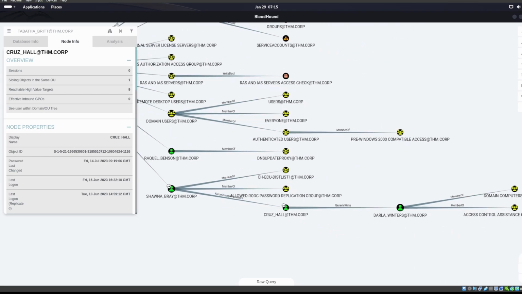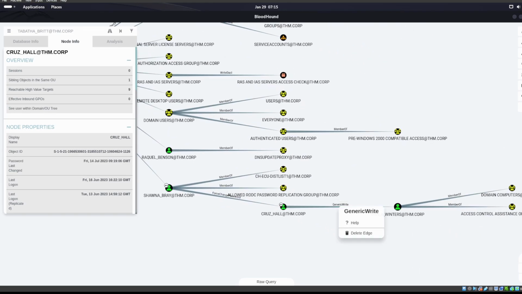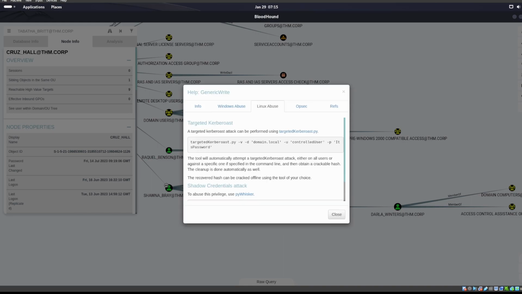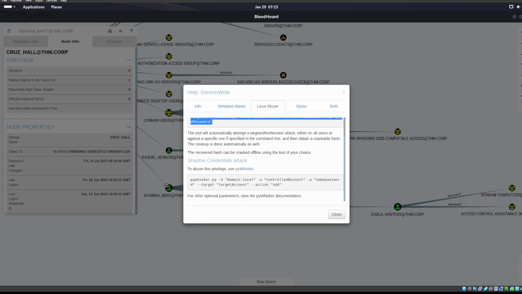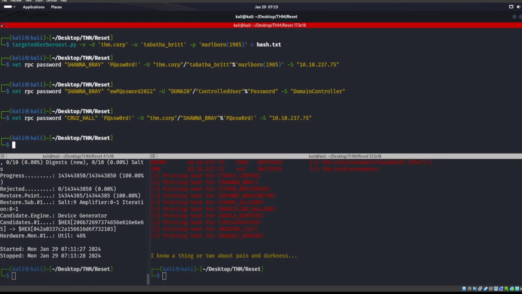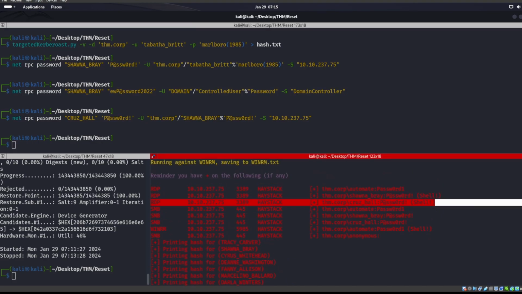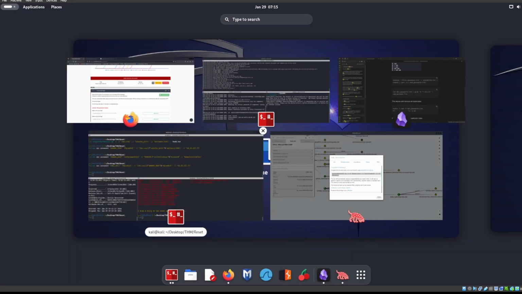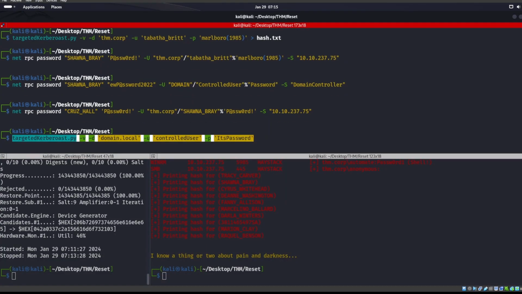Okay. Cruise Hall has GenericAll right over Darla Winters. So let's go ahead and look at that one. That's a targeted Kerberoast for that one, right there. So we could try that, or we could try the pyWhisker, but that one takes a while. The pyWhisker one is a little bit more difficult, so we'll try it like this, right here. Cruise Hall can log in again through RDP, but we can go ahead and throw that in there. And this one's going to be for Cruise Hall this time. So now we're going to get different people back for the targeted Kerberos attack, right? THM.core.